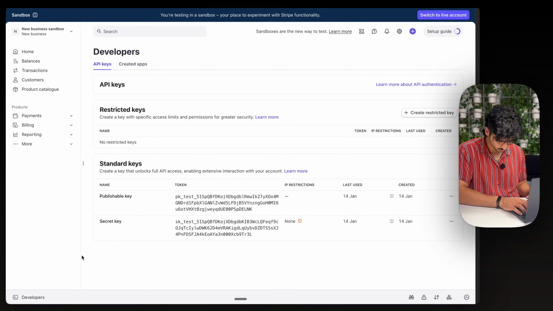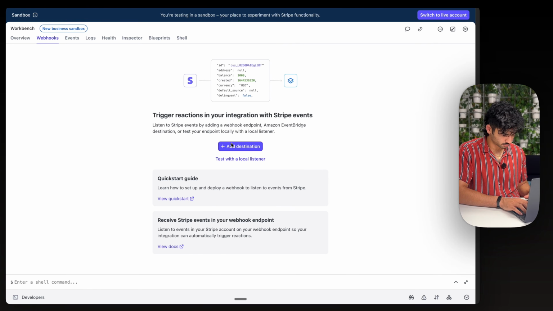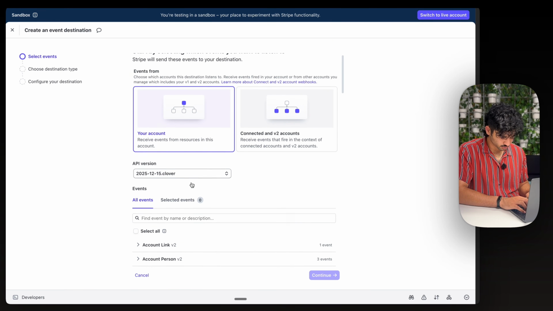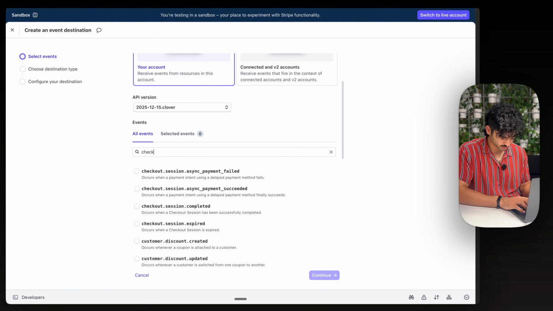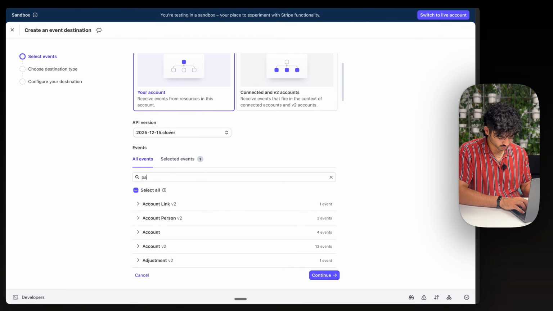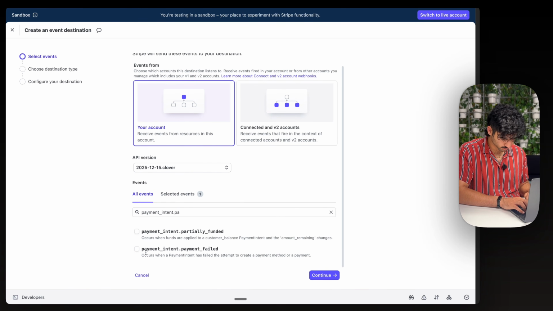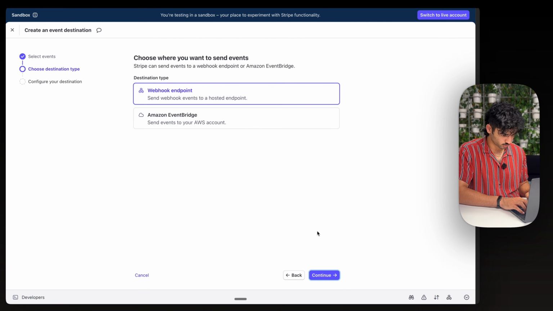So this time I'm going to go to the bottom left-hand corner of my screen here and click on developers. And I'm going to click webhooks. From here, I'm going to click add destination. And I want to search up in these events, checkout session completed. So I'm going to tick that. And I'm also searching up payment_intent.payment_failed. And I'm going to click continue. Keep it on webhook endpoint.